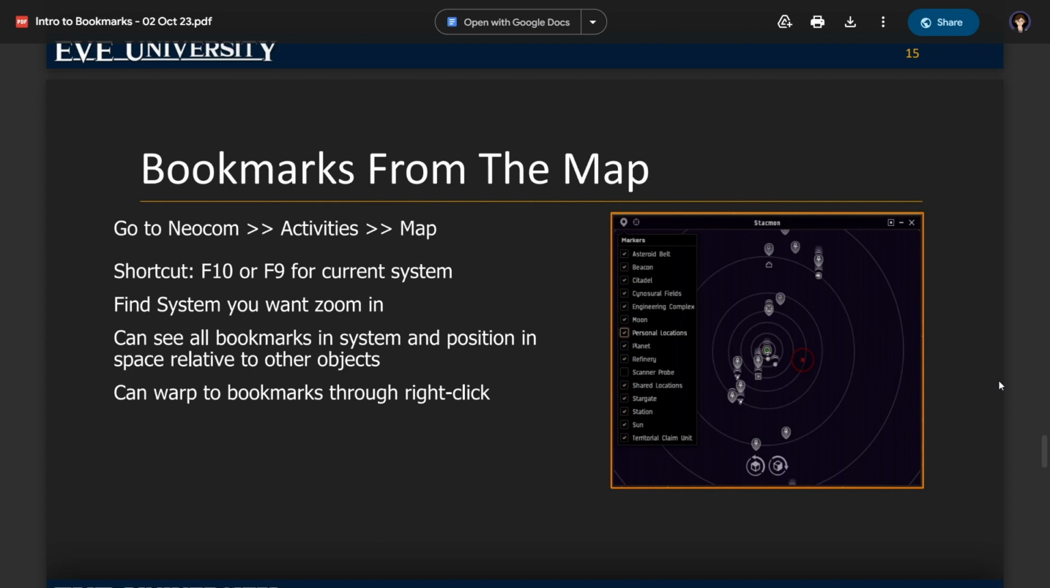So be aware that you can bookmark from the system map, but there are some things where you absolutely do not want to bookmark from the system map, and one of those is going to be wormholes, right?